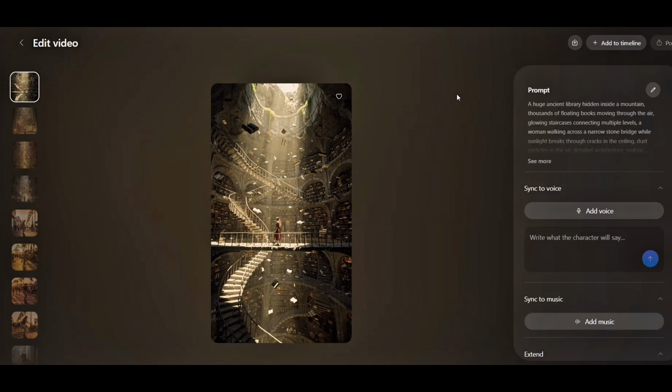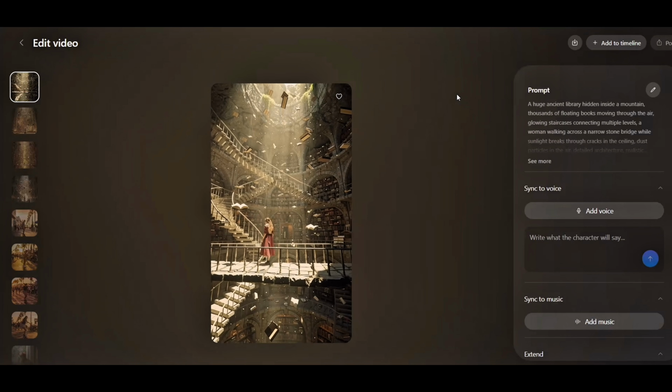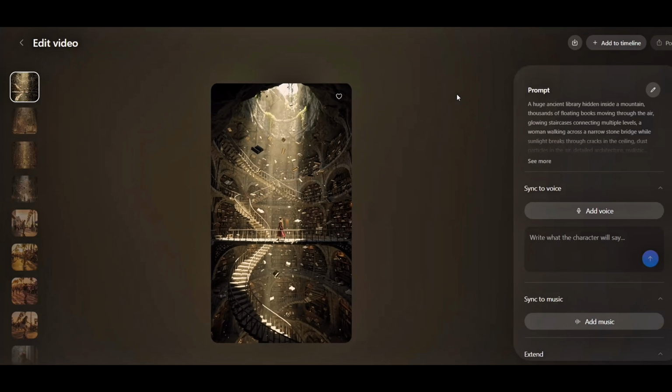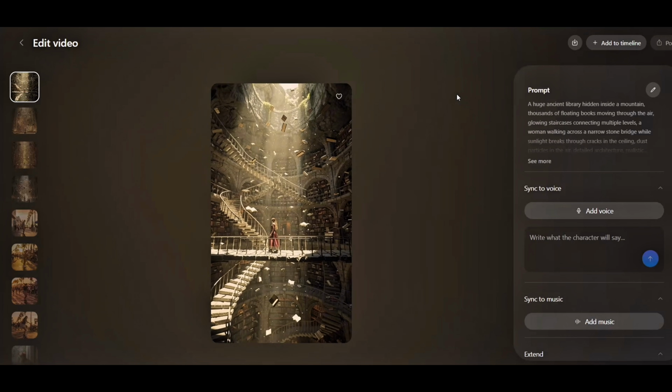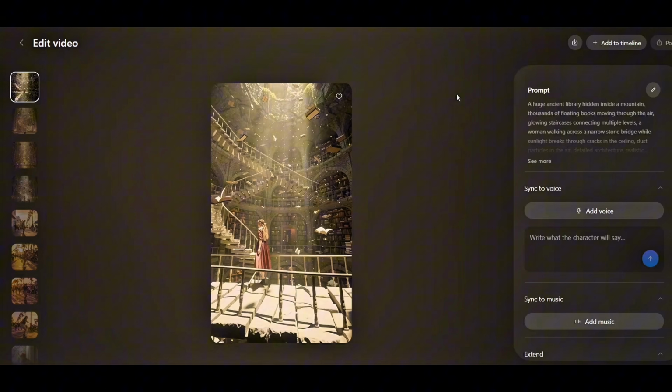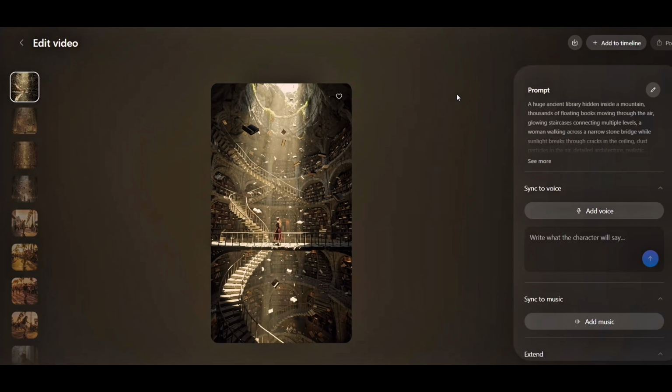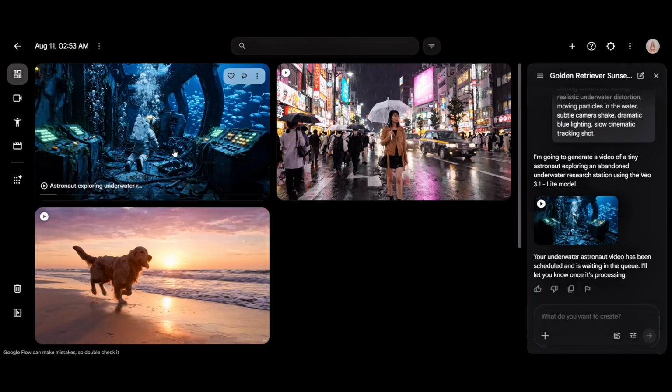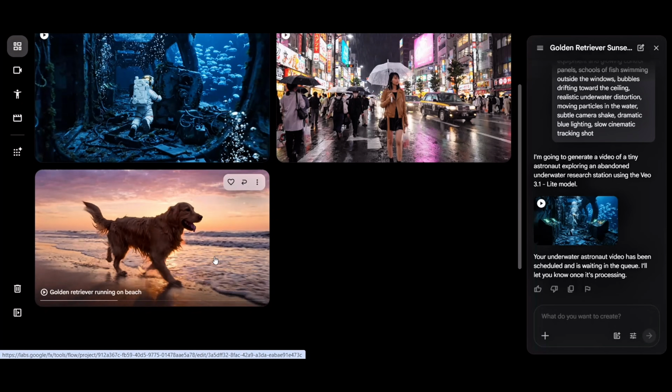There's a lot going on, but the generation still feels cohesive. The books, lighting, architecture, character, and camera movement all work together really nicely. So yeah, across all three levels, Vids AI definitely showed up. And now we've tested all three, so let's talk about the winner.